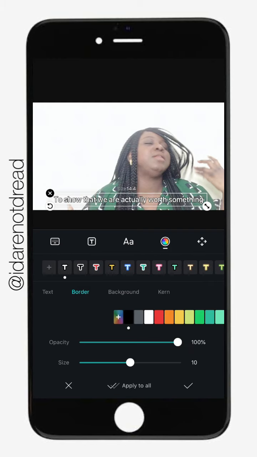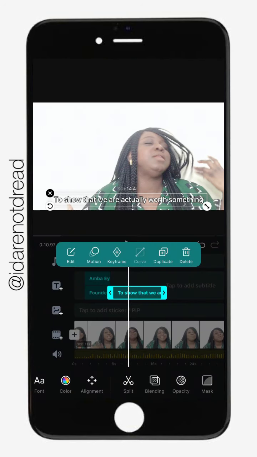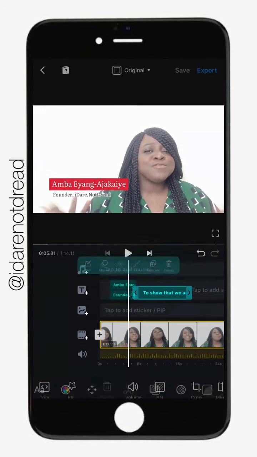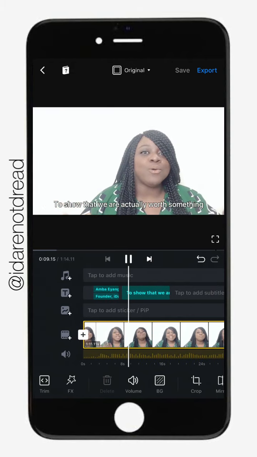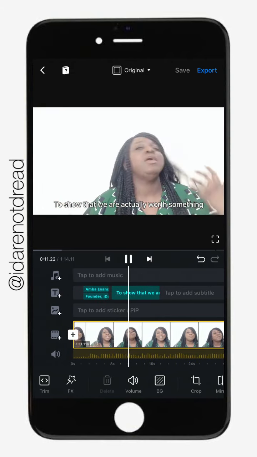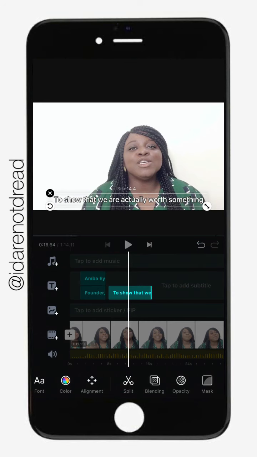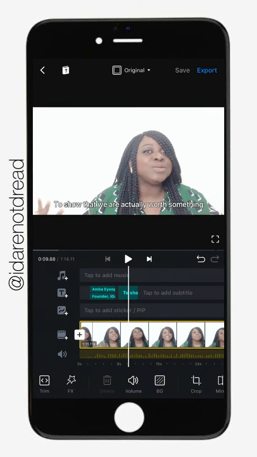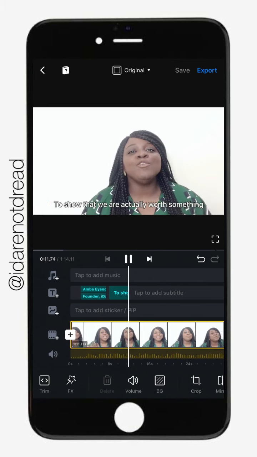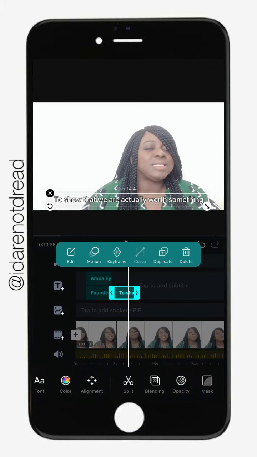Just make sure you put it in a way that the area around the letters is dark so that it shows even on a white background. All right, so I'm going to tick and then let's play that. Figurines, all of that to show that we are actually worth something. Many of us. Okay, that's where it stopped. So I'm going to drag to where it stopped to show that we're actually worth something. Many of us. It went longer.